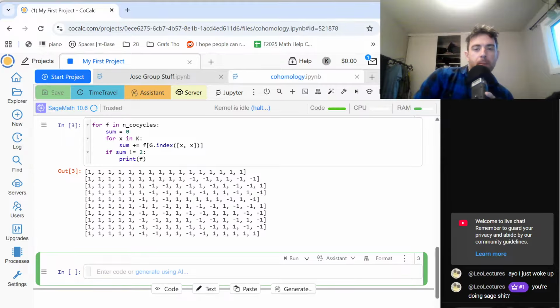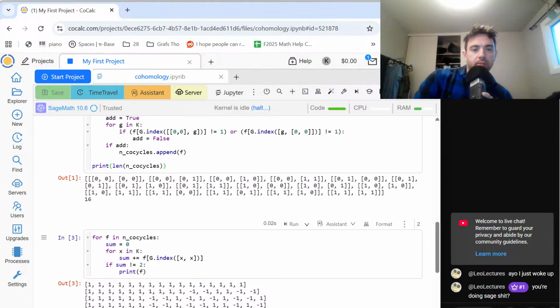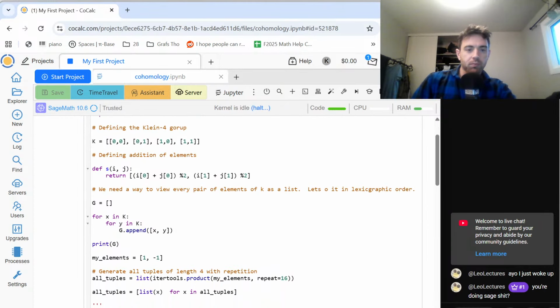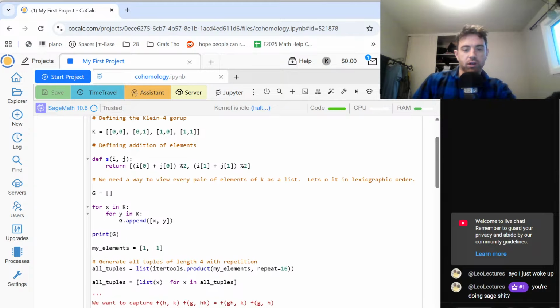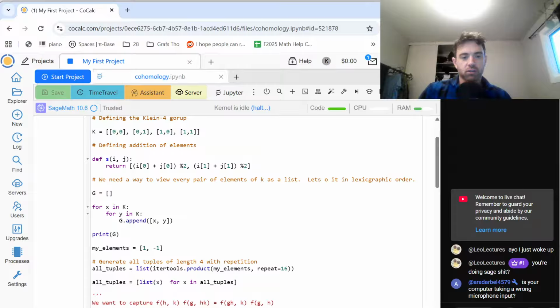So basically, let me explain what I've done here. I don't know, maybe there are implementations of this already, but it's just easier to write my own code. So basically what I've done here is I'm trying to compute all the cohomology groups.